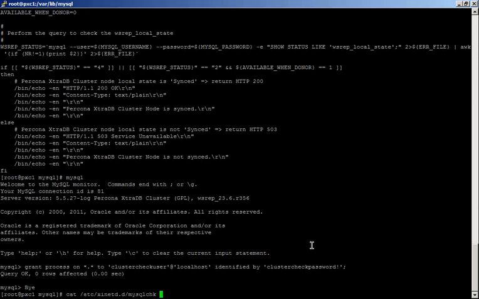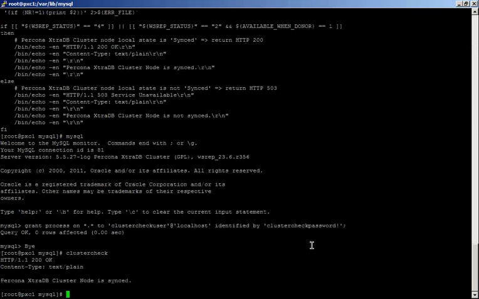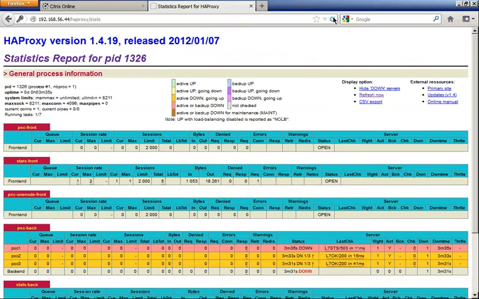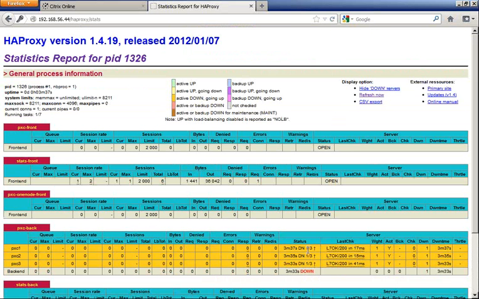Okay, and if we check cluster check now, we see that the node is synced. If we check the statistics now, we are seeing that the node was down but going up.